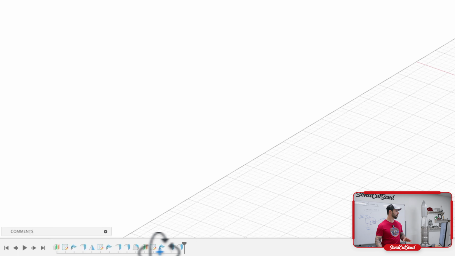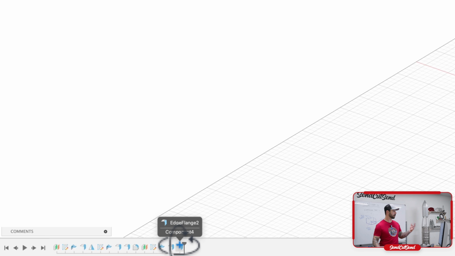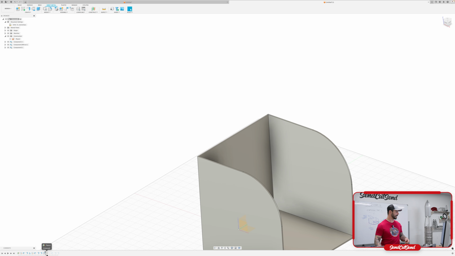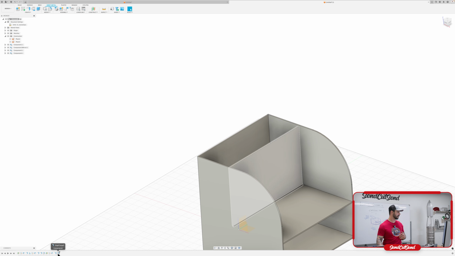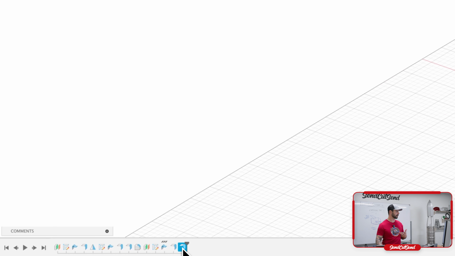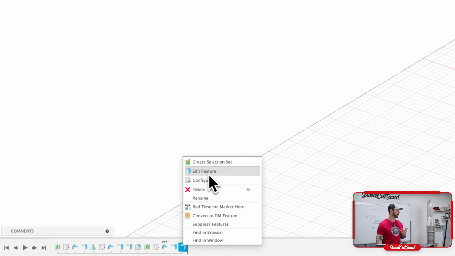We're going to come down here to our history. So this is everything we talked about before. This is a way that we can modify things or go back in time. We can erase time, right? We can go back to these components, or we can move all the way back forward to where we're currently at. I can find that flange that I was just looking at, right click on it, and edit that feature from down here.